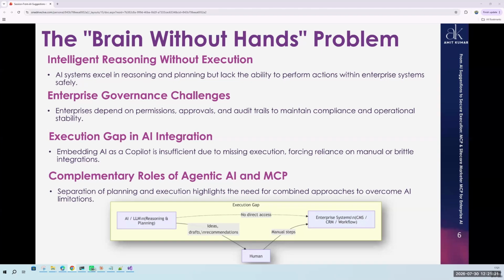So there was a need for two roles to come into the picture: agentic AI and MCP. With the help of those two, we can bridge this gap, which we see as the enterprise gap or the challenges faced by enterprise organizations to completely automate the process.